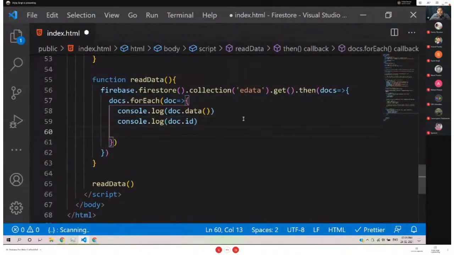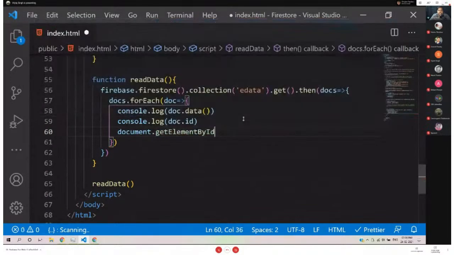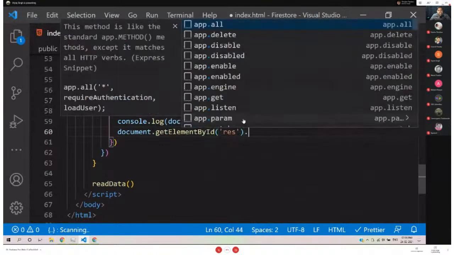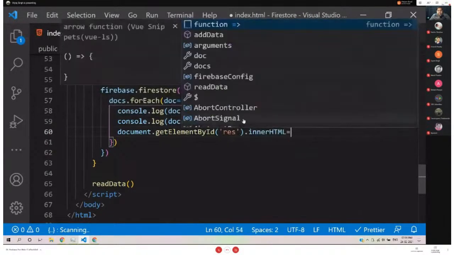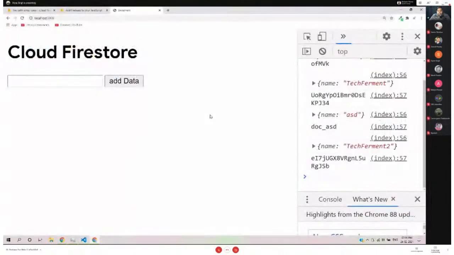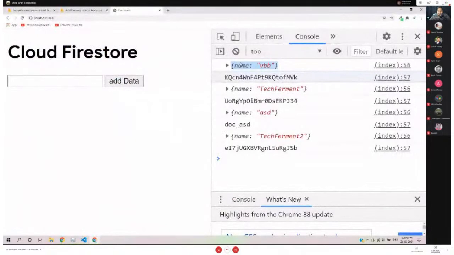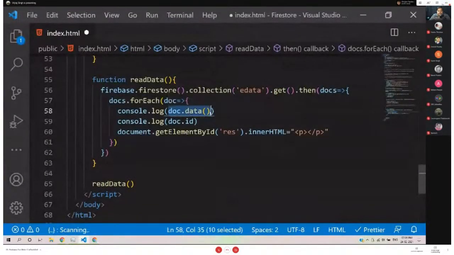Okay, so you can write document.getElementById. This is the id for the result, and then you need to add innerHTML. So maybe you can pass the paragraph here. This is the doc object, so doc.data, and doc.data is a JavaScript object. So you can print the name. We have to write doc.data.name because this is the object.